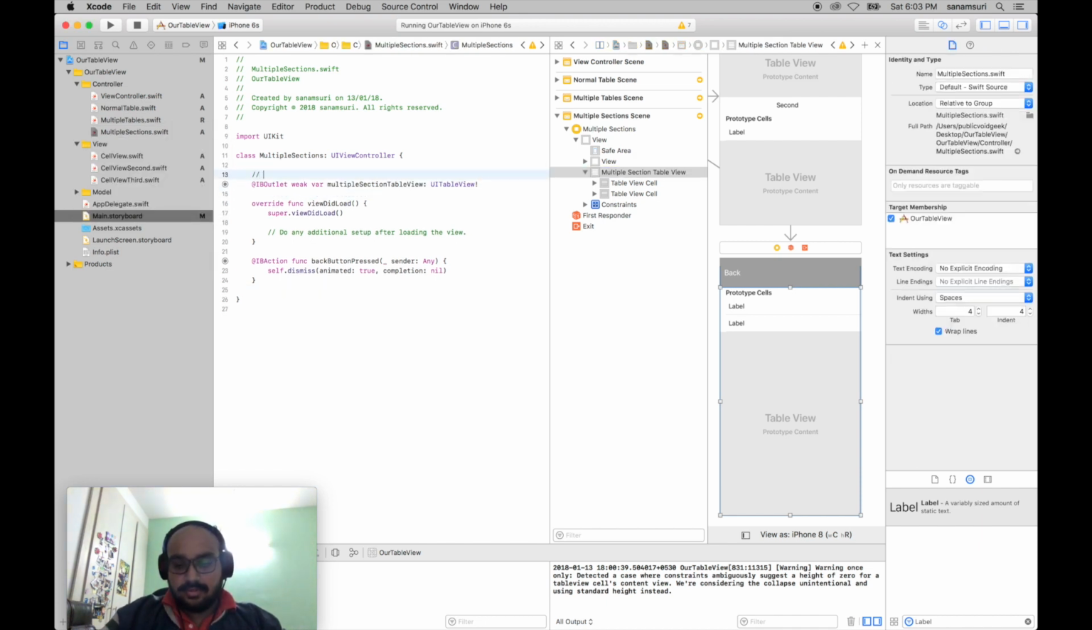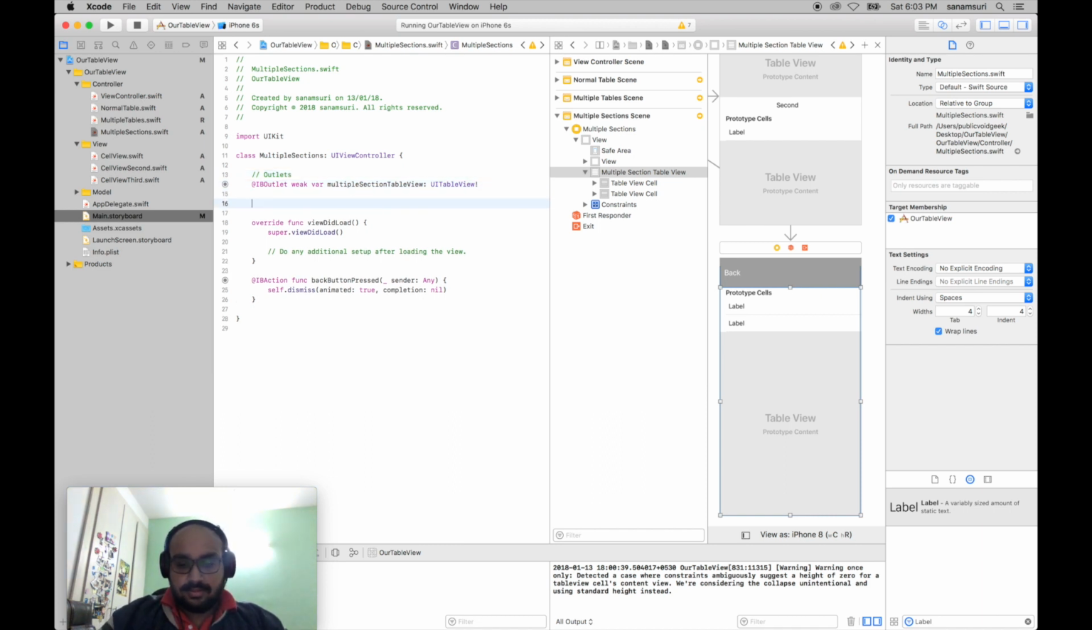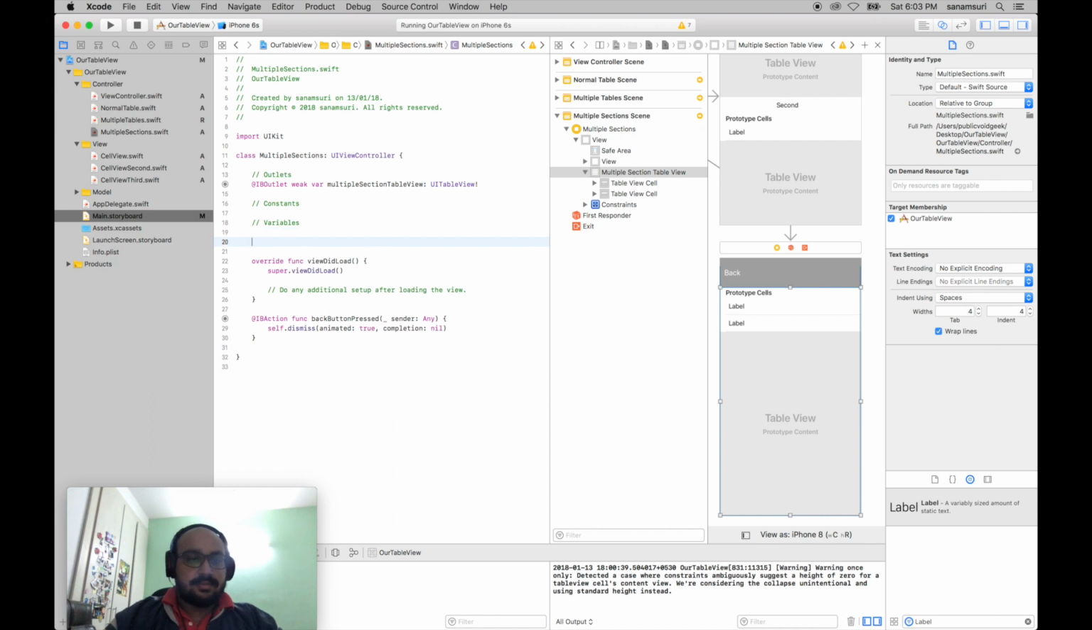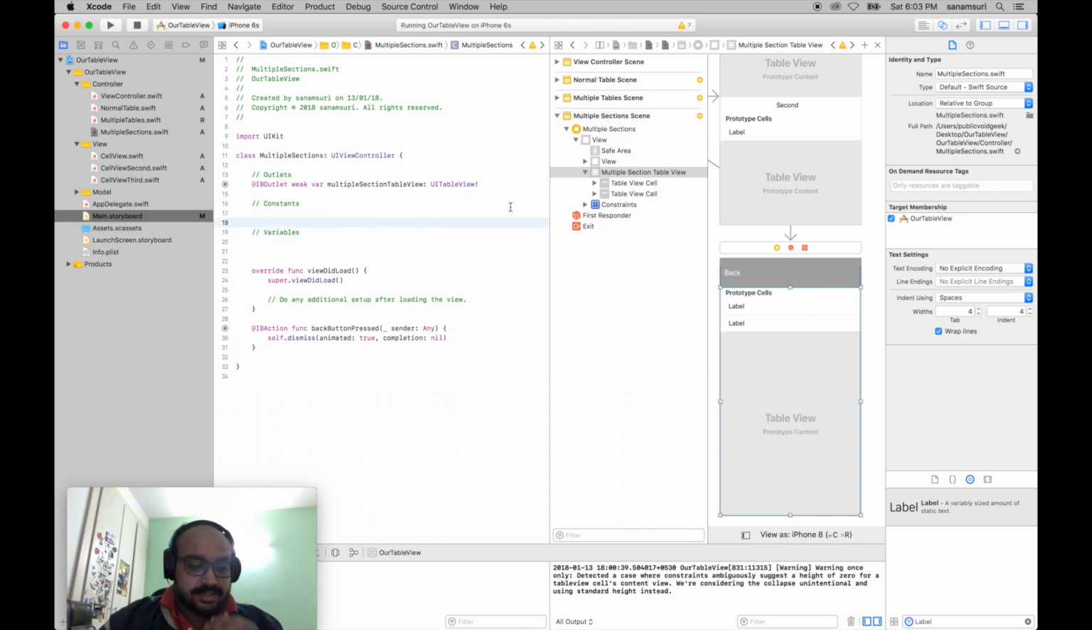Let's also add the sections for outlets, constants and variables. Right, so we have these different sections in the comment areas, I mean, in our class where we'll put all these things. And let's set up our table view first. As you know, I like to do it in an extension because it keeps the code cleaner.